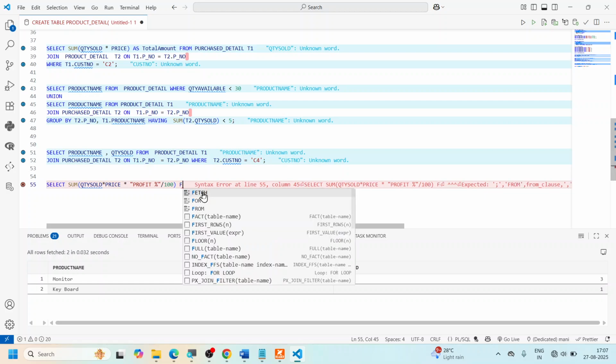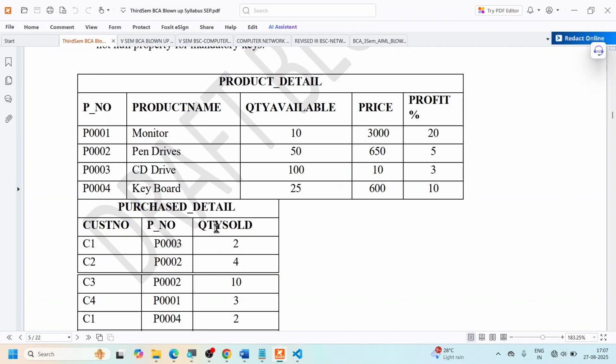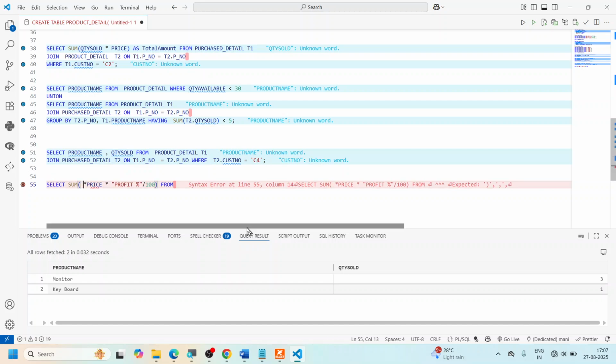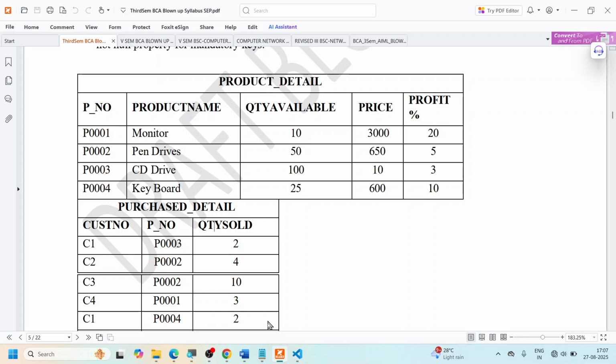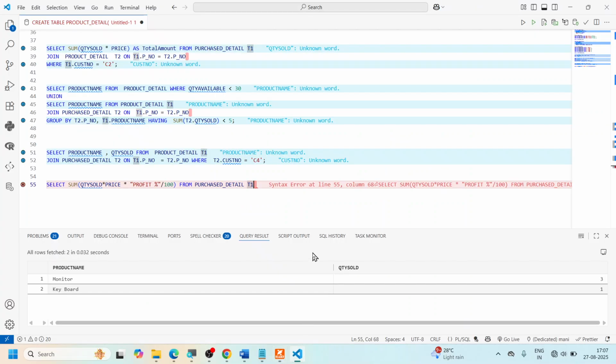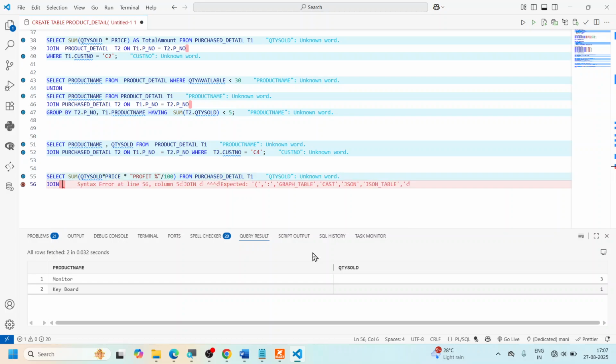From which table? I took the quantity sold first, so where is the quantity sold? Purchase detail. From the purchase detail table. I will call this table T1 because you know very well you have to join when there are two tables. You have to join them. There is no other option left. You can't say I'm not going to join.